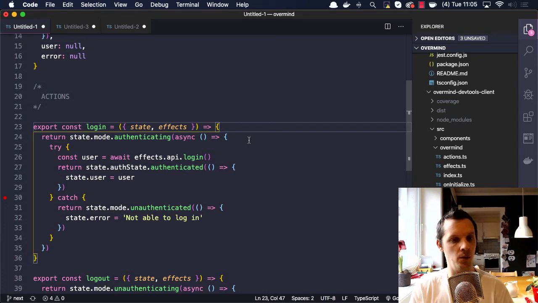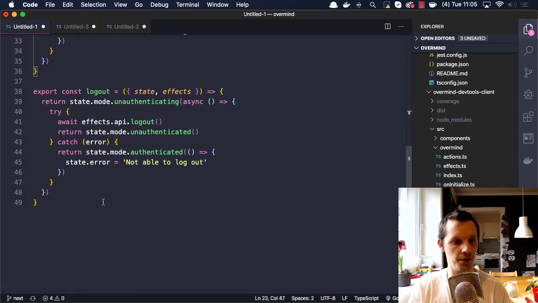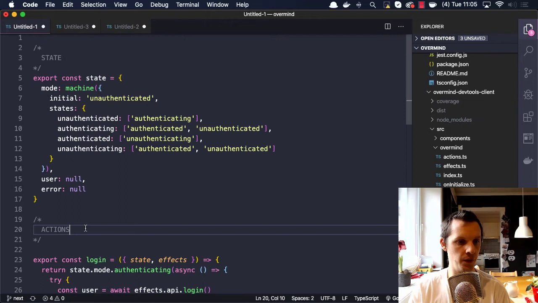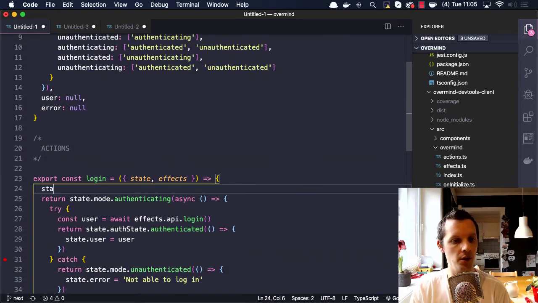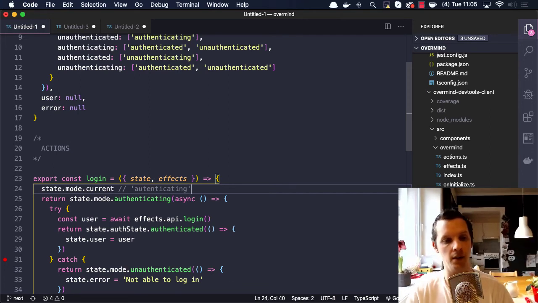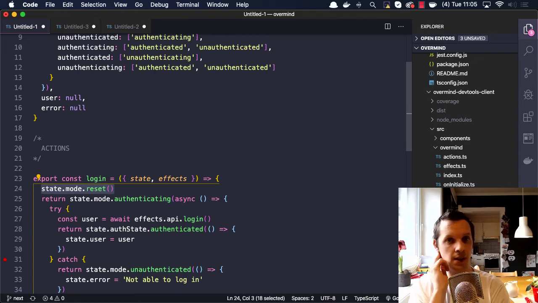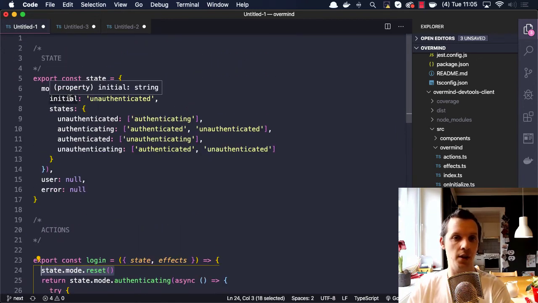And then in your components, let's see, I can show it here. It doesn't matter if it's a component or an action. You can point to state, mode, current. And that gives you authenticating or whatever state you're in. So you have that. And you will also have state, mode, reset. What reset does is basically put you back into the initial state.